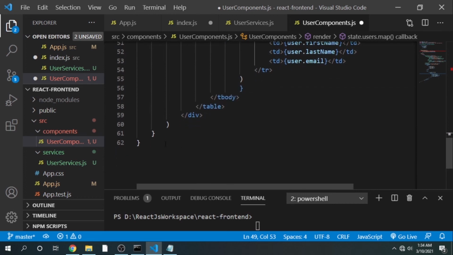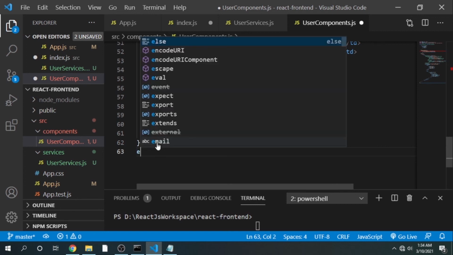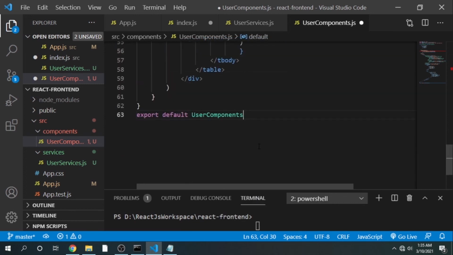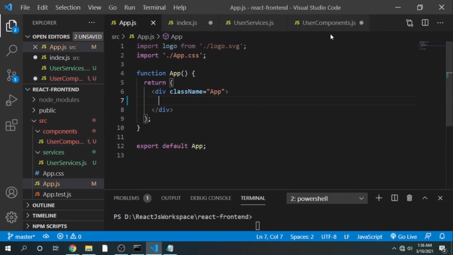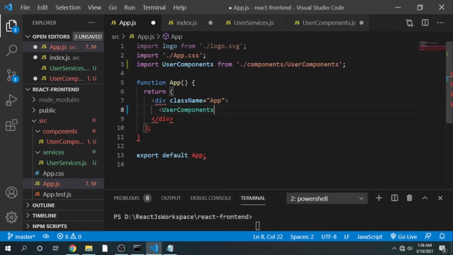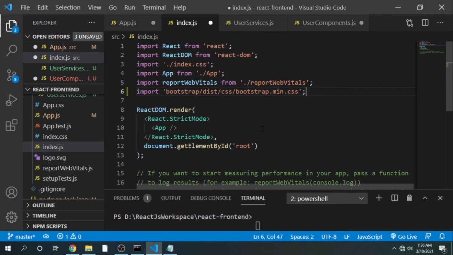So this is the thing that we have done, and after that we have closed the body, the table, the div. The final thing that we have to do is export this class. So we have to write the export statement for user components, and we are done with our user components. Now in the app.js we have to pass these user components. So how do we pass them here? User components, and we have to close it. The user components is automatically imported, and we are done with our application.